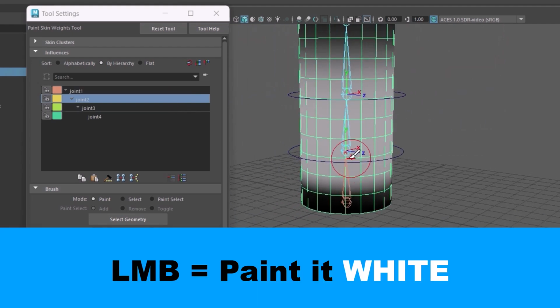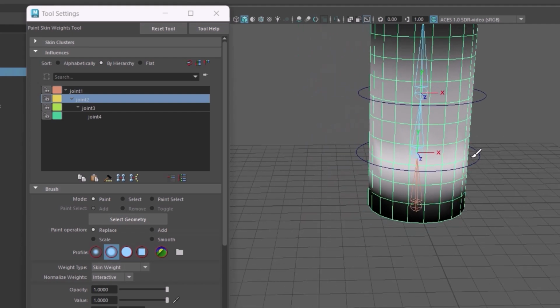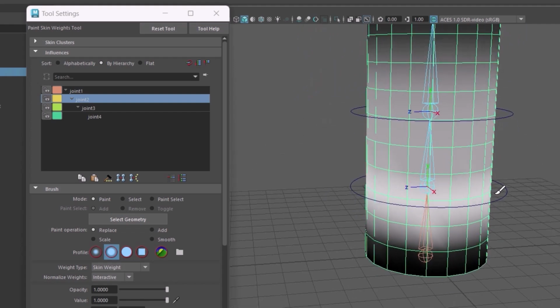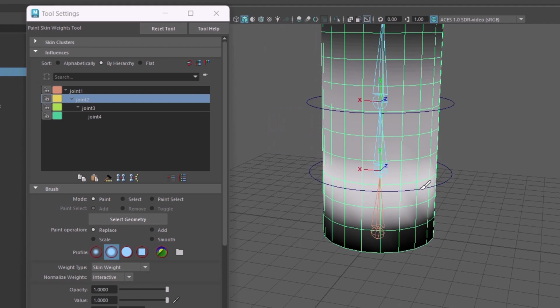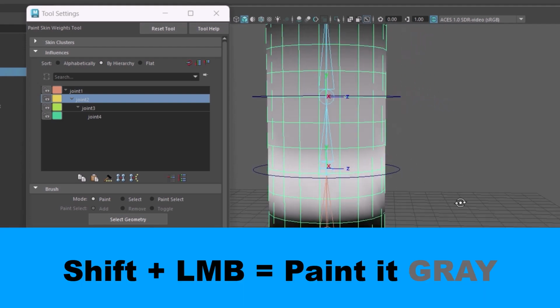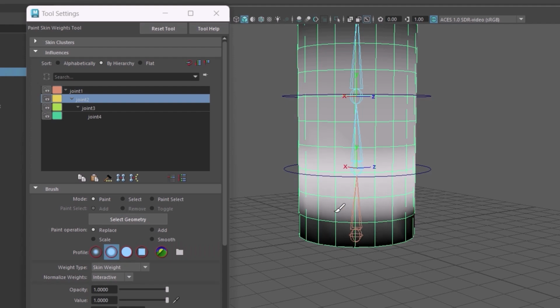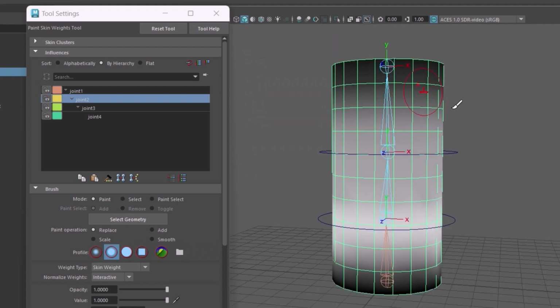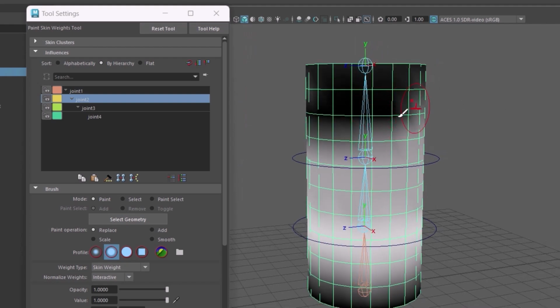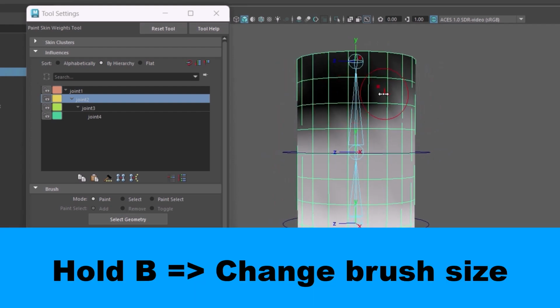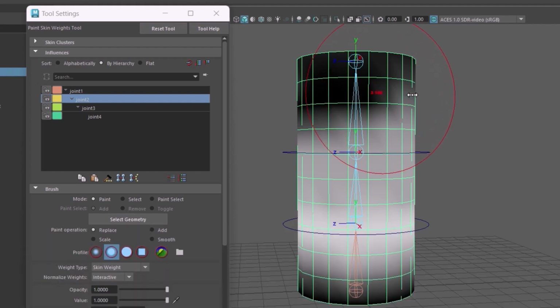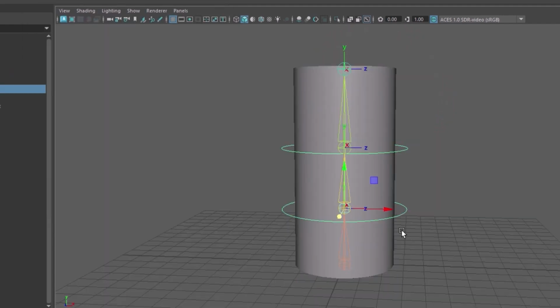But what if we want to make it white? Well, simple, just use left mouse button to paint it white, which means you increase the effect of your joint on this area. And if you want to make it gray, hold shift to smooth this area, like this. In order to change the size of your brush, simply hold B and drag your mouse to right or left. Smaller, bigger. And that's pretty much everything you need to know to rig a character in Maya.